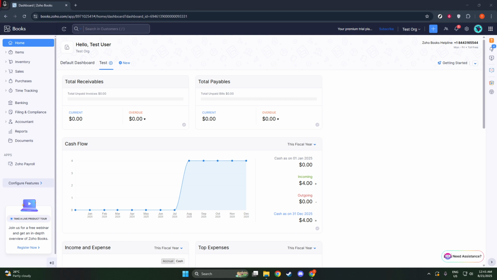So, log into your Zoho Books account and you'll find the navigation menu on the left-hand side of your screen. Look for the banking section. This is where all the magic happens in terms of managing your bank transactions. Once you're there, you'll need to select the specific bank account that contains the transactions you're aiming to categorize. This step ensures that you're looking at the correct financial data, and it sets a strong foundation for the categorizations you're about to carry out.